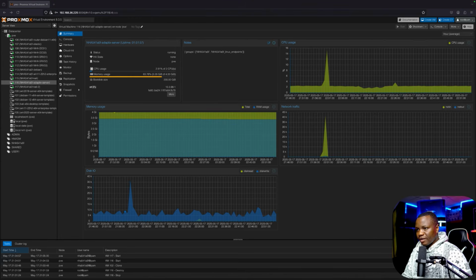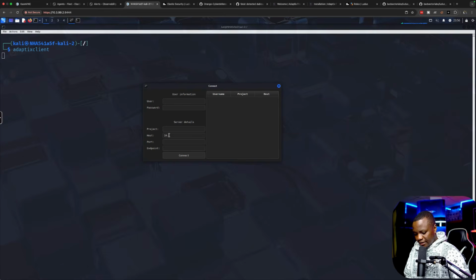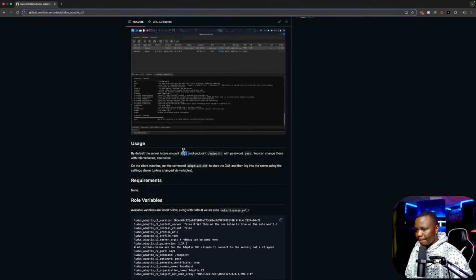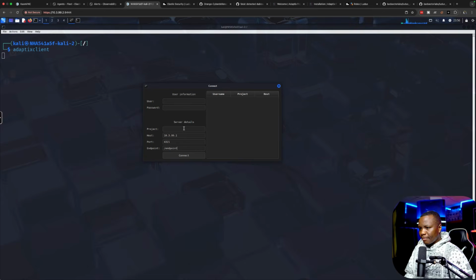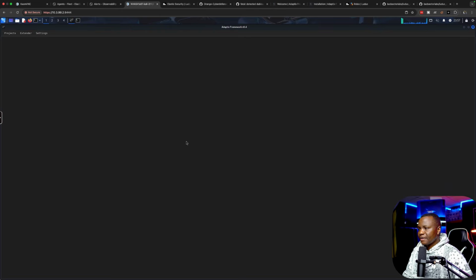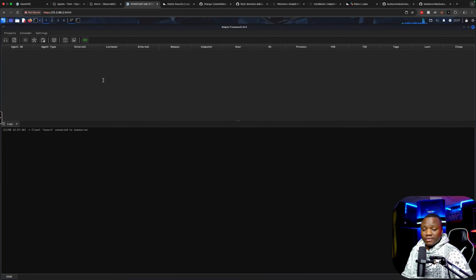So the server is at 10.3.99.1. The port they told us is 4321. Okay, endpoint is /endpoint. Okay, and then the user for the project, I guess I can just, I'm not sure if I need to put that there. For user, I'm going to put my name, Howard. The password is pass. Let's see, connect. All right, that was it. So we just gave it a name. The name you can make up your own. The password is pass, and we're in.